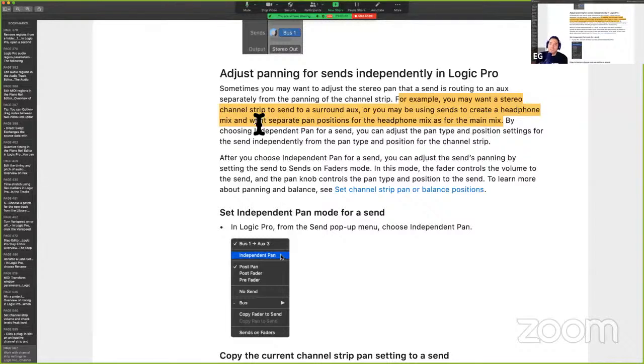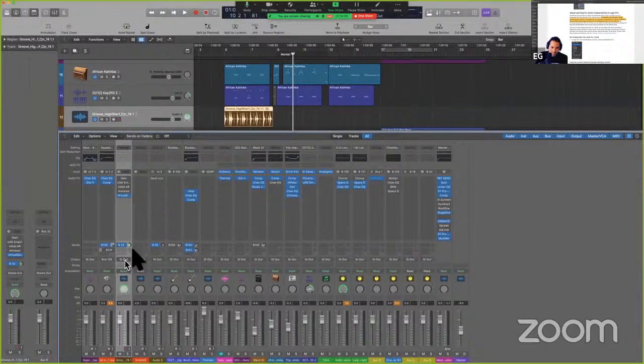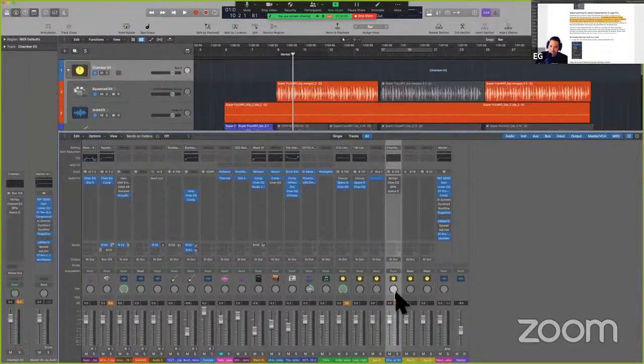I don't know. But if you want to mix this for a unique mix outside of the main session, then you can use this independent panning. Now that's the only reason that you would use these two, so far as I know. I mean, that's what it says here. By choosing independent pan, you can adjust the pan type and position settings for the send independently from the pan type. Now, what's confusing about that for me is, can I just adjust it independently here?